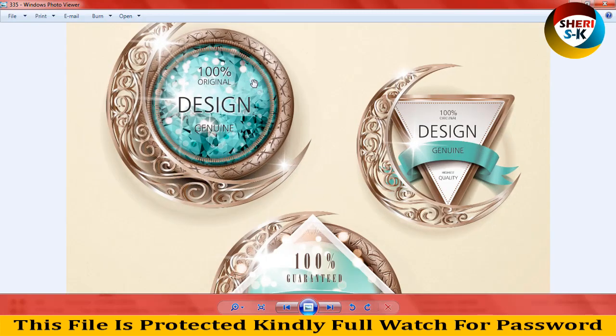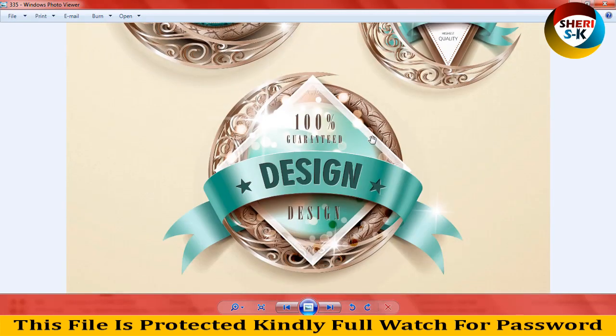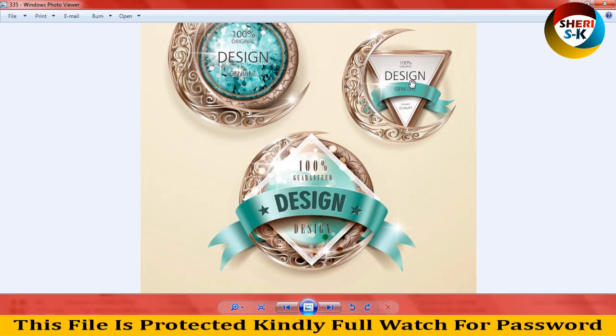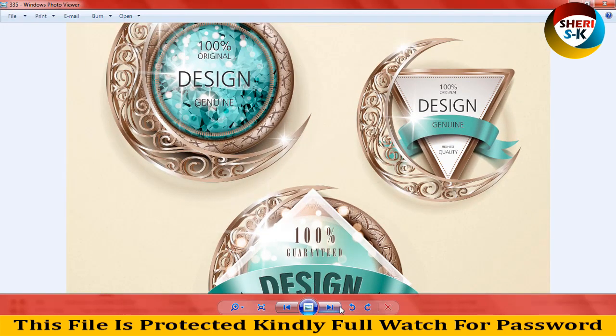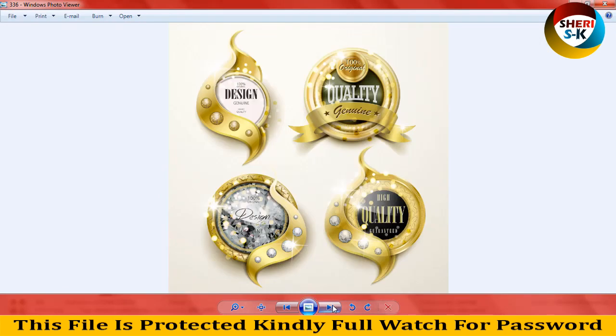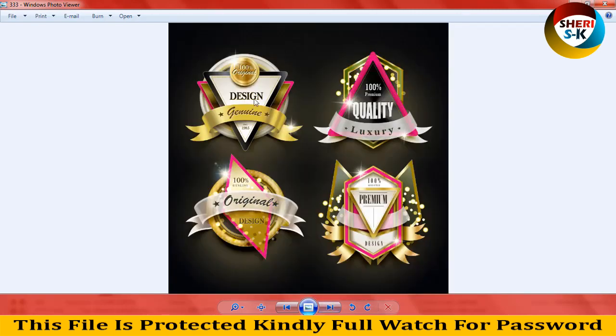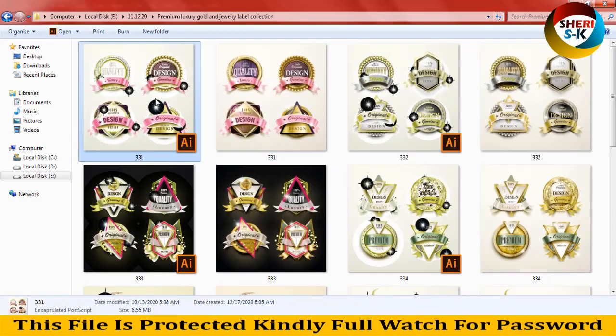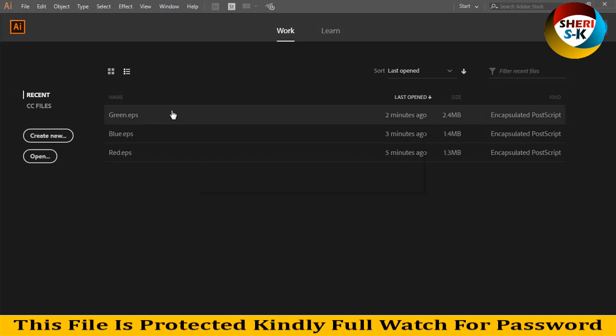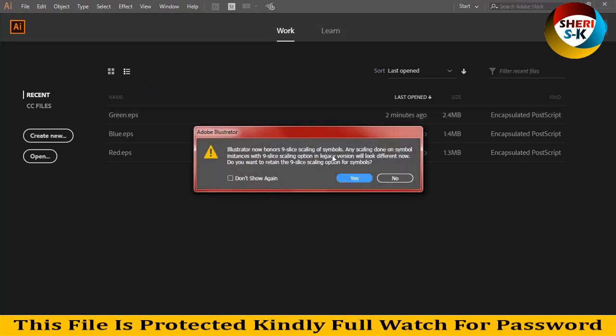Wow. You can change color, you can write your own text. So I drag it to Adobe Illustrator. I have Adobe Illustrator CC 2018.